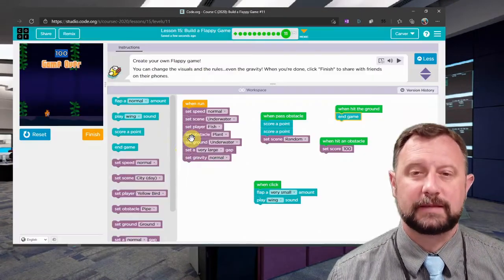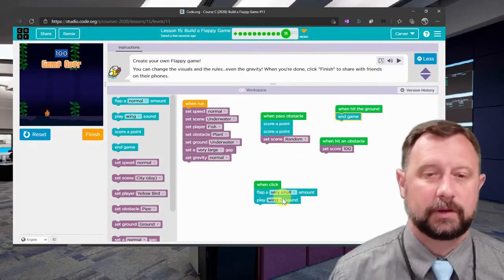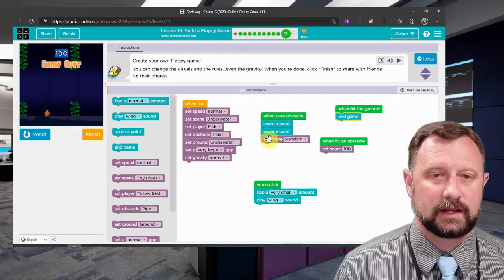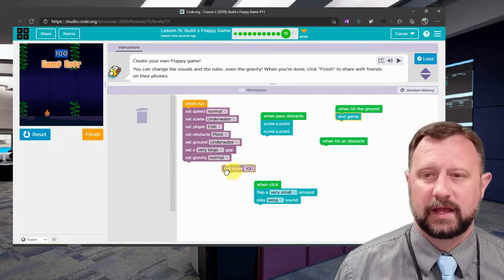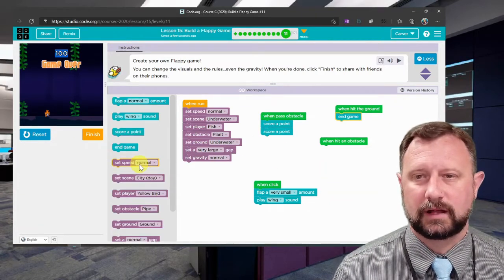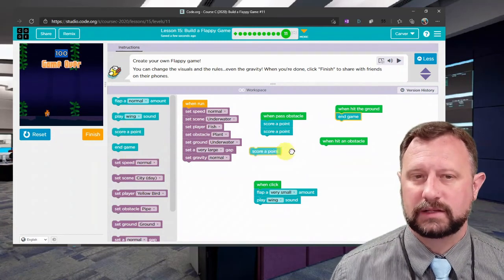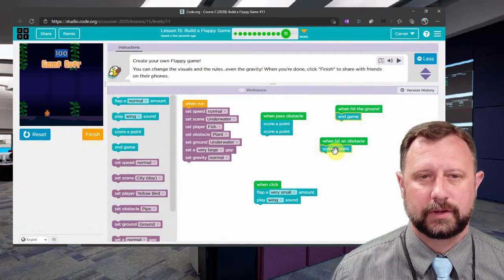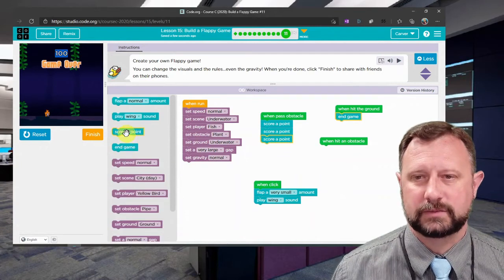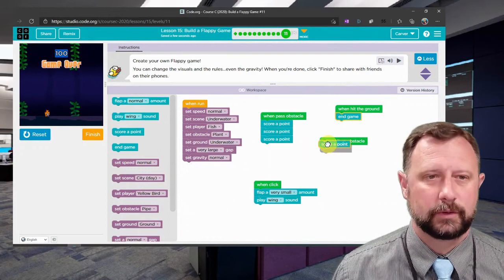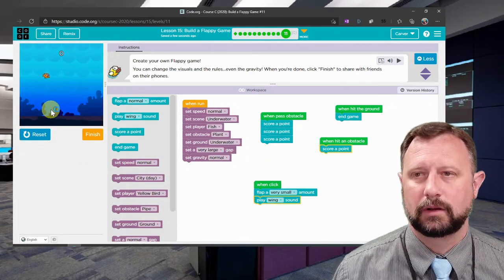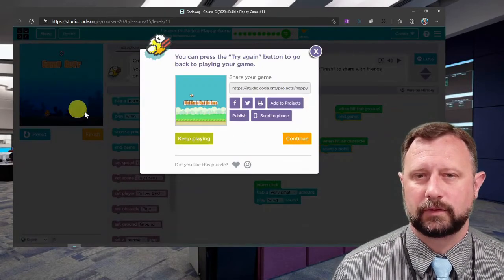If I lose, I'm going to keep playing. I'm going to change things up. I'm going to make it so that I'm not going to set a random scene. I want to keep it as that underwater scene because I think that's funny. When I hit an obstacle, I'm going to score a point. I'm going to score 3 points when I pass one, and I'm going to score 1 point when I hit one. Here we go. Oh, look at me go. Oh, I scored 0 points.